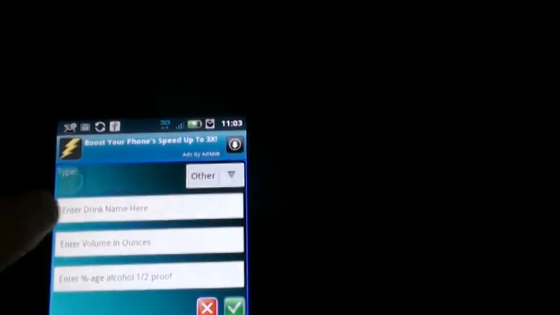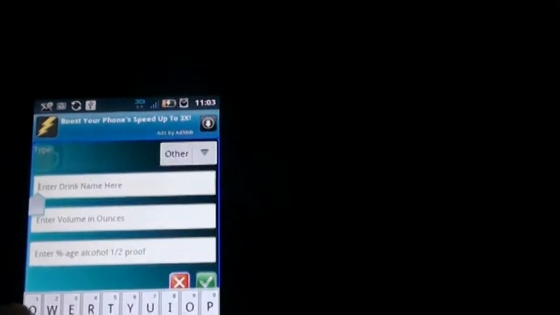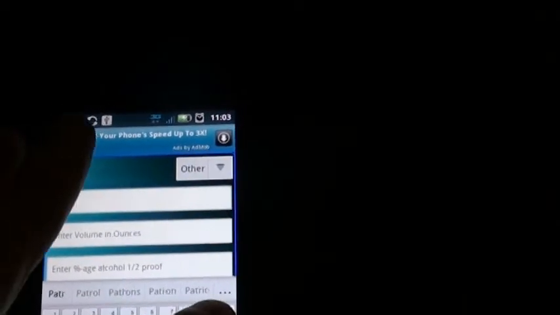Let's say I'm being risky tonight and I want to do shots as well. So I can add another drink here. And let's go with I drink Patron tequila.